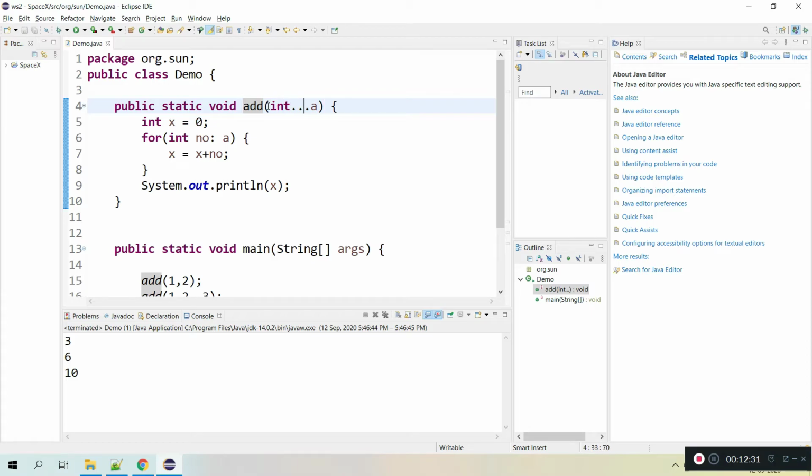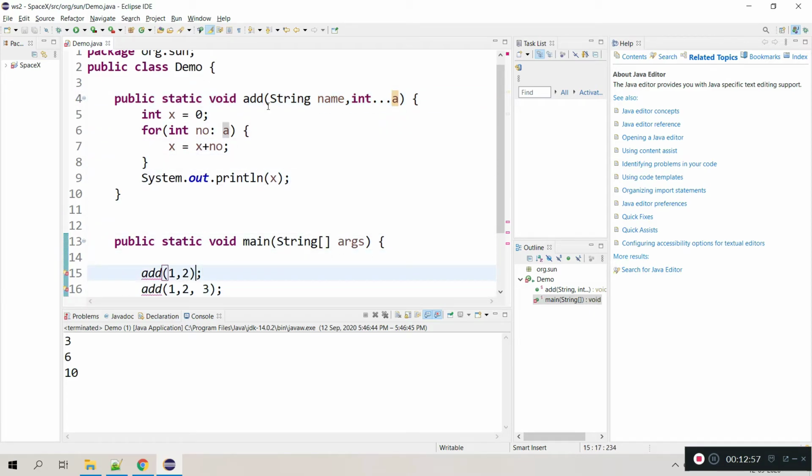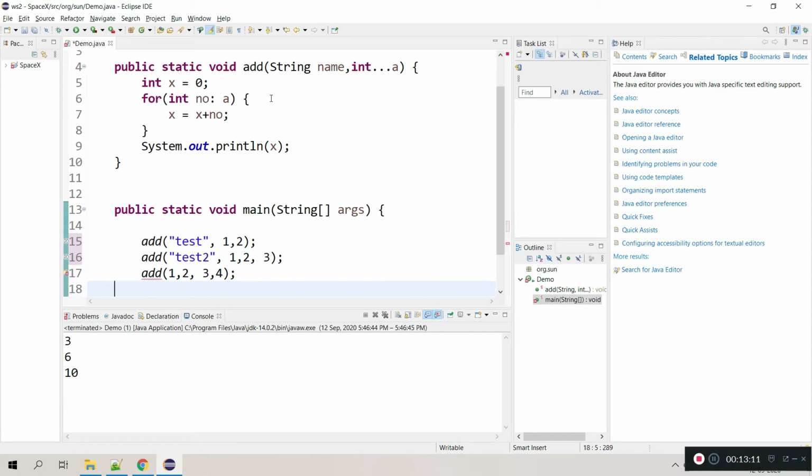Let's say I want to pass a string name, but it is not possible to give it at the end, because the condition is that the varargs data type should be passed at the end. It should be the last parameter. So this is how I need to use it, and here I need to pass the first argument. Something like this. This is how we write.